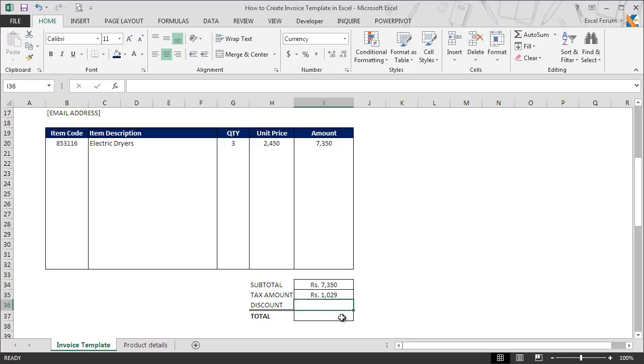And now we come to I37, and there we type the sum function once again, and we take the sum of I34 and I35, then we subtract the discount value from the sum returned by I34 and I35. Now we are almost ready with the template, and we'll add special notes and instructions and other things to give a final touch to this template.